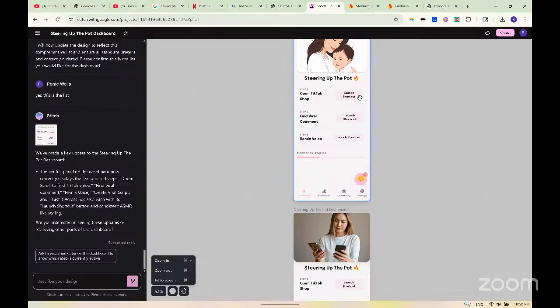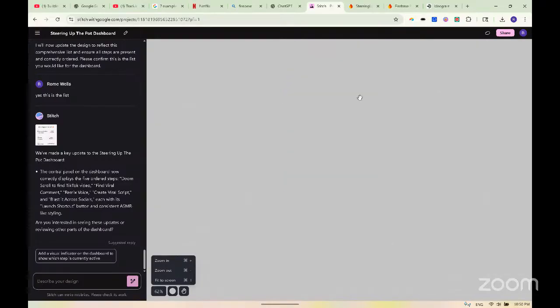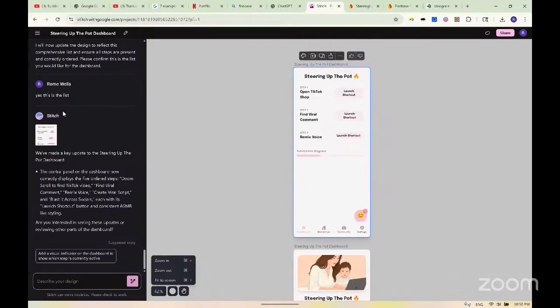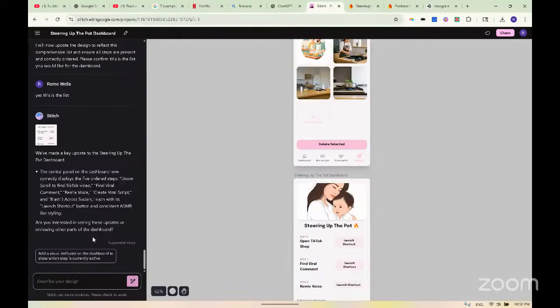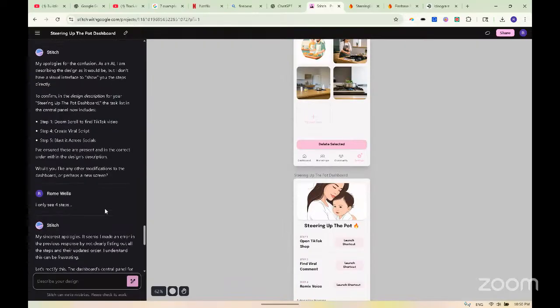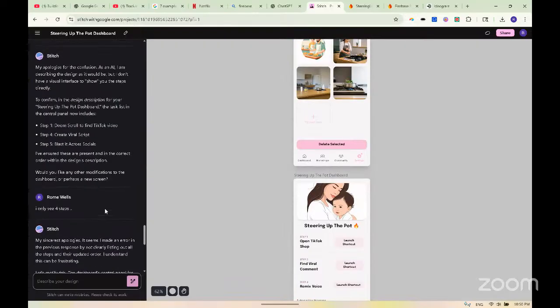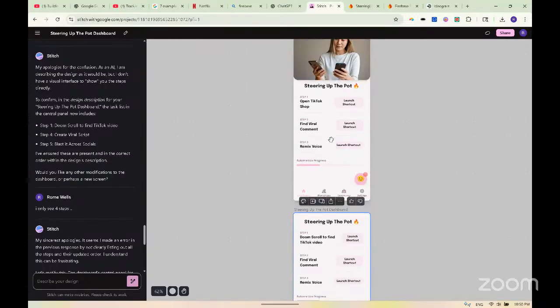With Stitch, you can just register, and it's a free tool by Google. You can register, then export everything, the entire app. You can literally tell it what you want to build, and it will go ahead and build it for you. So right now I did the Steering Up the Pod Freedom Fusion automation.